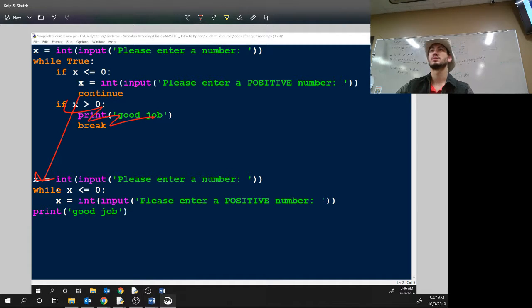So would it print the end result? Nope. Once it hits break, it jumps out of the loop and then goes to the next thing that's not inside the loop. Okay. So break and continue, all they do is ignore the rest of the loop. Wherever it is, the rest of the loop gets ignored.